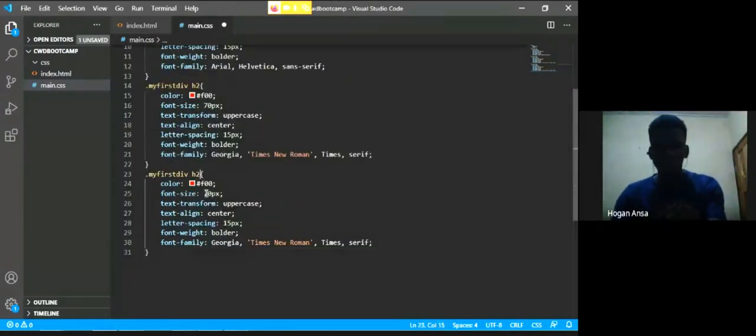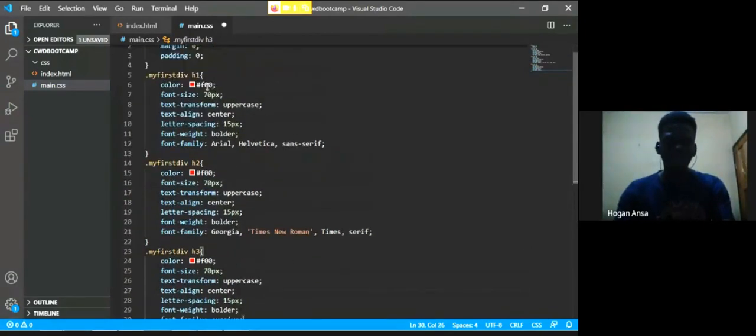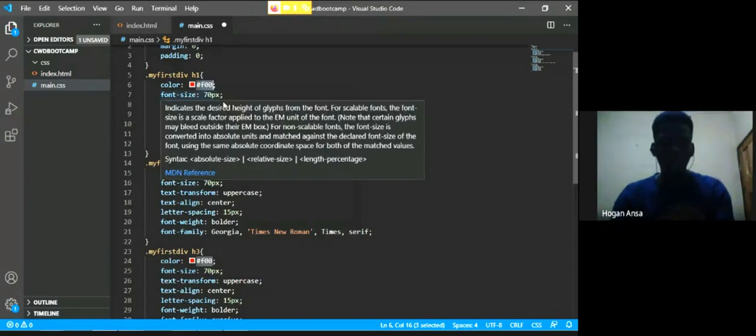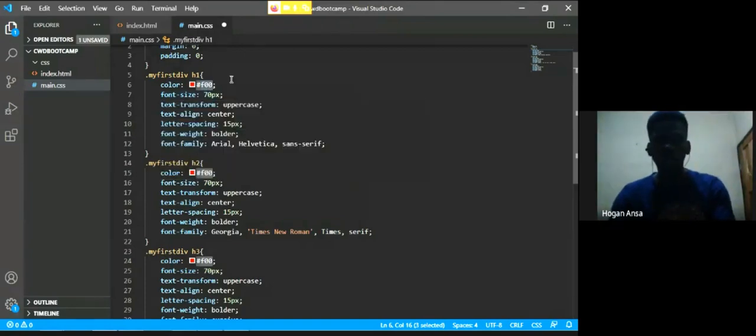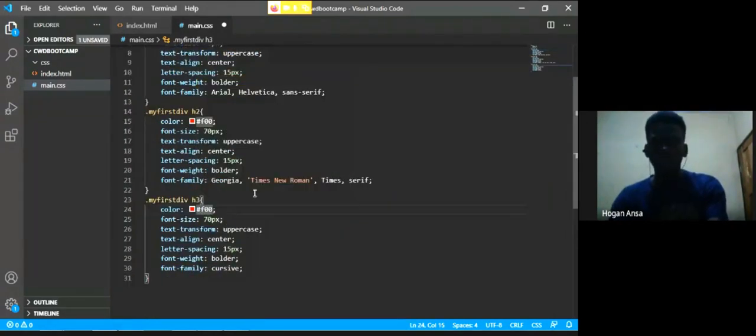And I say H3. This time I want to make it a cursive font. So these are the major 3 font families. Let me change the color so it's a bit distinct. While this one, I make black. Black is 000, that's the hex code for black. I can leave this as red, and I can make this yellow.